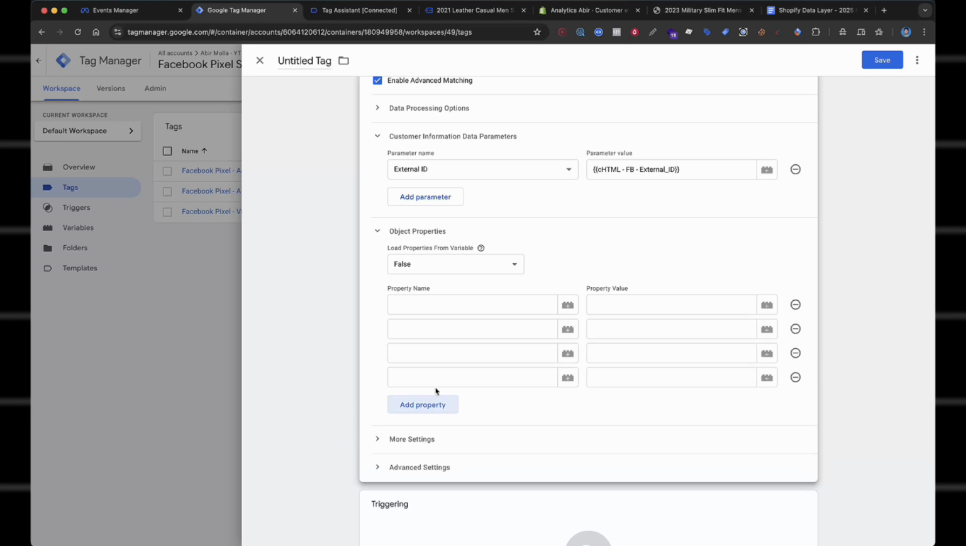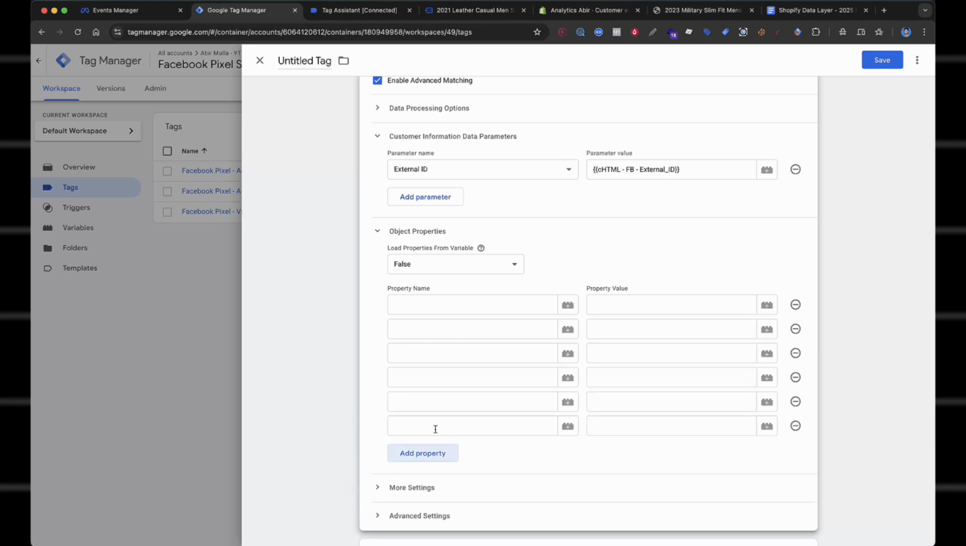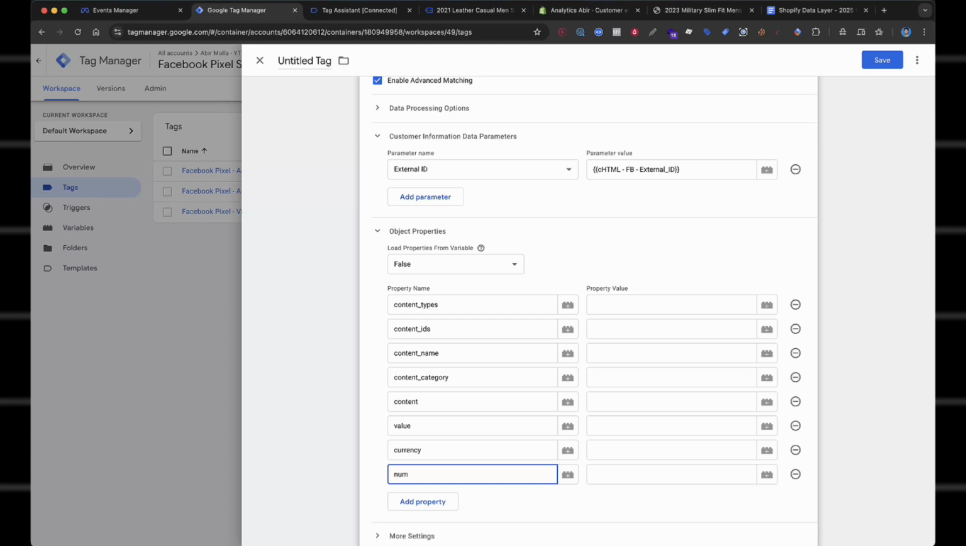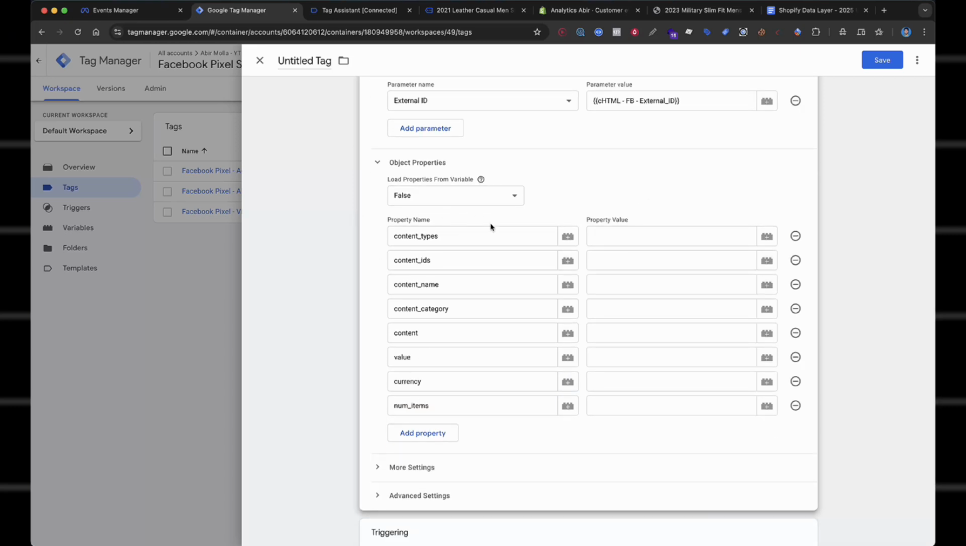Then select object properties. Again, we need to edit the property name. And for this add payment info, we need to add an extra parameter, number of items. Okay, I added the property name here, and for the extra parameter of add payment info, this one is the number of items. The parameter will be the number of quantity.